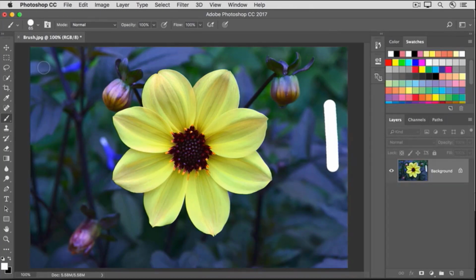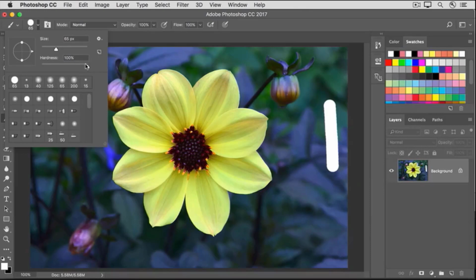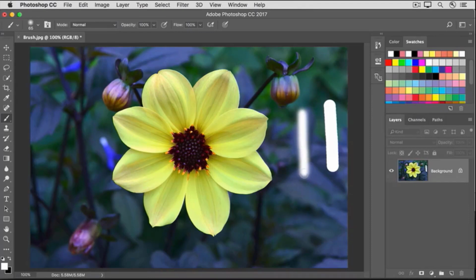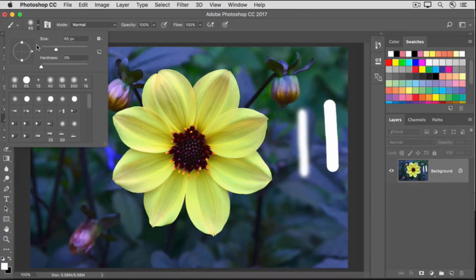Now if I go back to the brush picker again, and I drag the hardness slider the other way towards soft, and I drag in the image, I get a very different looking effect, a soft-edged brush stroke. You can also change the size of a brush here in the brush picker.